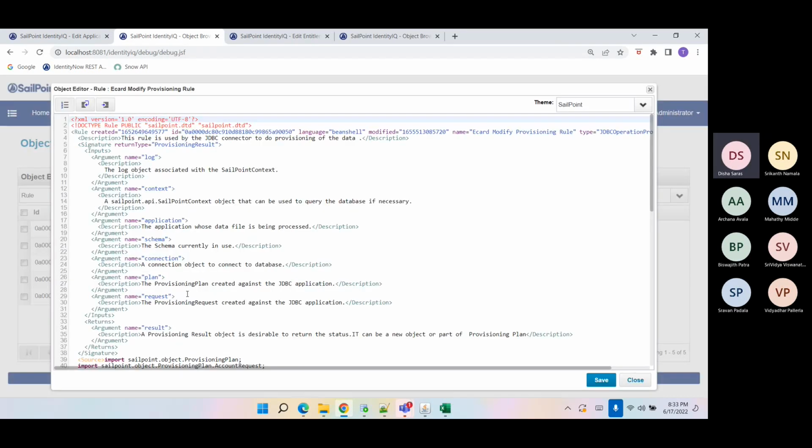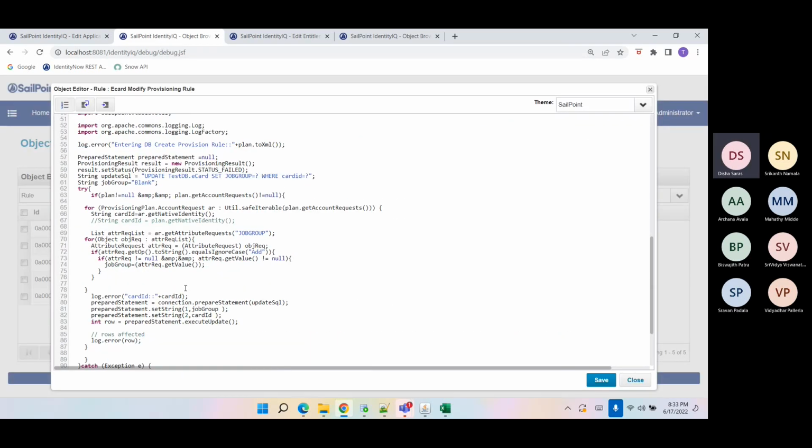Okay, next is modify. When I raise a request for modify or remove, accordingly I'm fetching it. However your plan looks, you'll have add and remove, otherwise you'll get only remove requested. If you're getting add, whatever is your job code will be fetched in a similar way. This segment won't change.